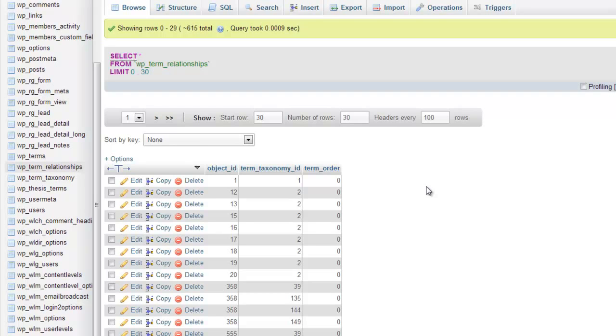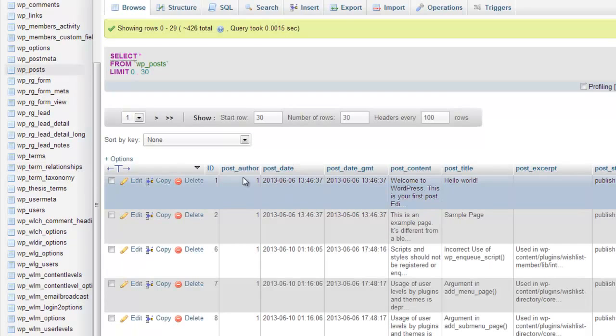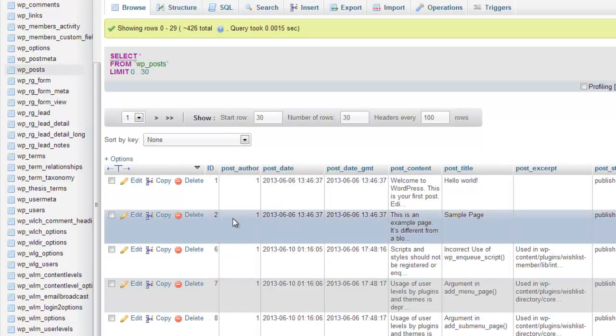Now, the caveat that I was talking about: if we come over here to WP post, you notice that the author is actually specified here. That's another way that you can create a connection, is you can actually just list it here in the data of the object.